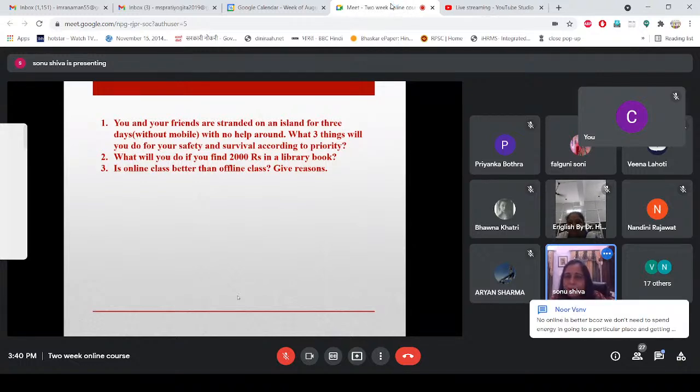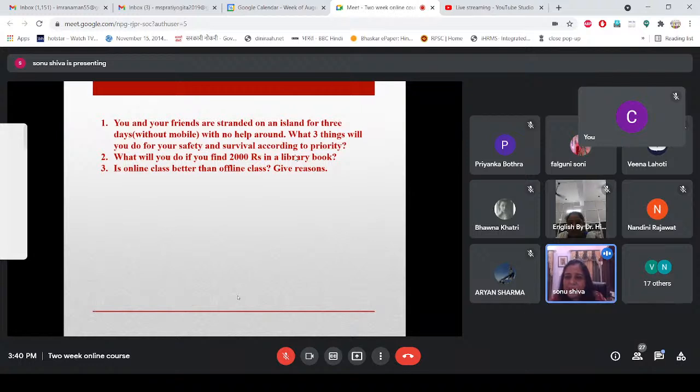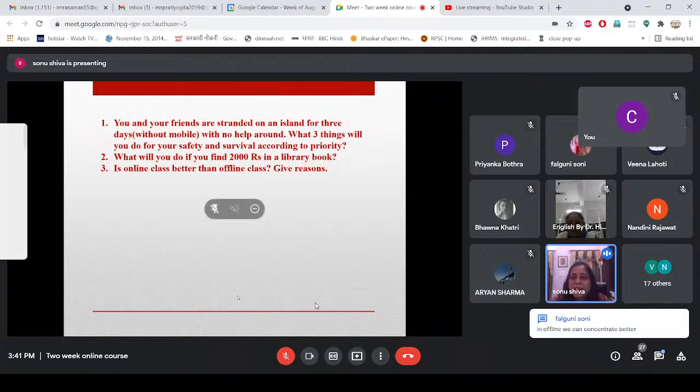Offline class better. Offline class. No, online is better because we don't need to spend energy in going to a particular place and getting ready in dress code, etc. Noor says that online is better.